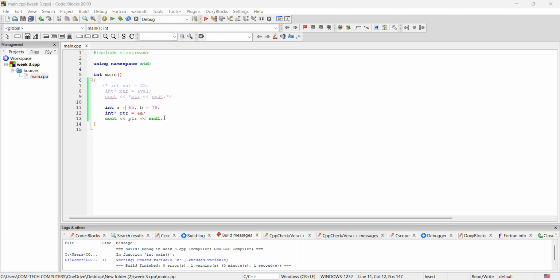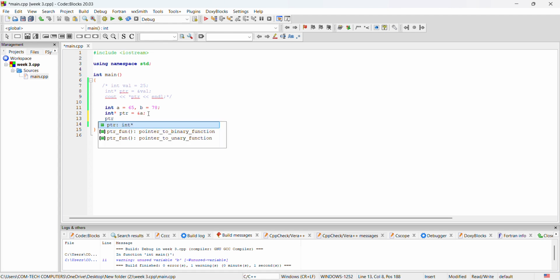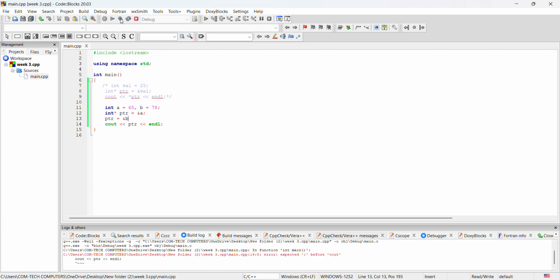Now, we want to modify the pointer address. We want the pointer to now point to the address of B. What do we do? We simply do this: ptr, the name of the pointer, then we switch it to point to the address of B. Yes, as easy as that. So now if you run this code, it's going to display the address of B.